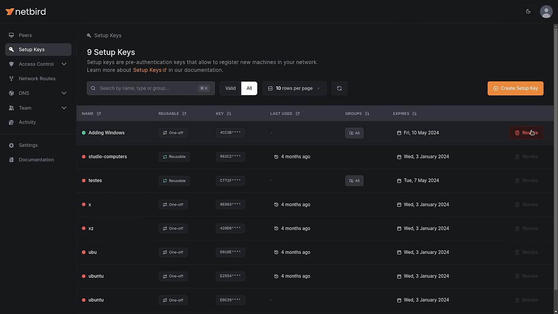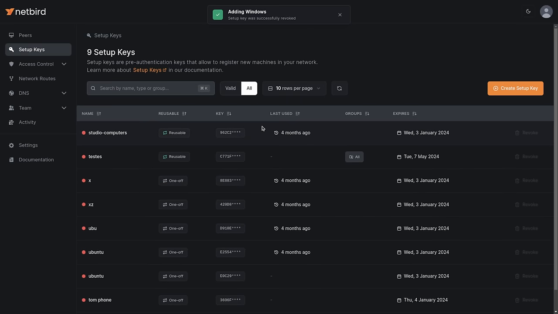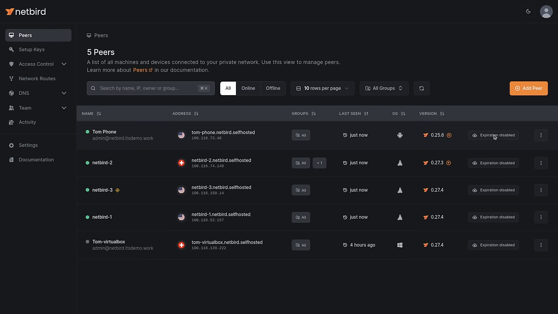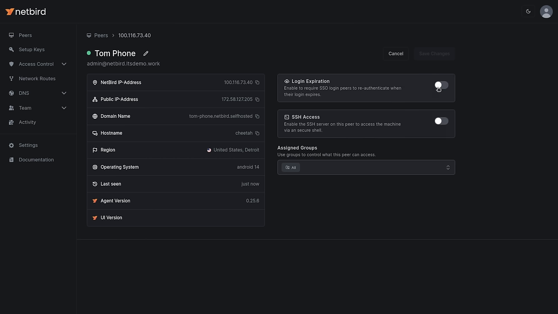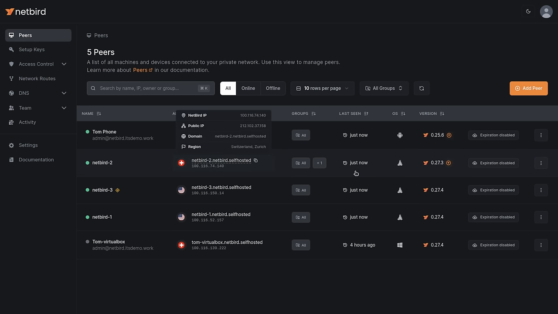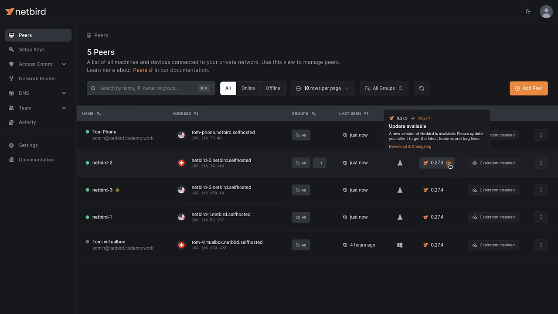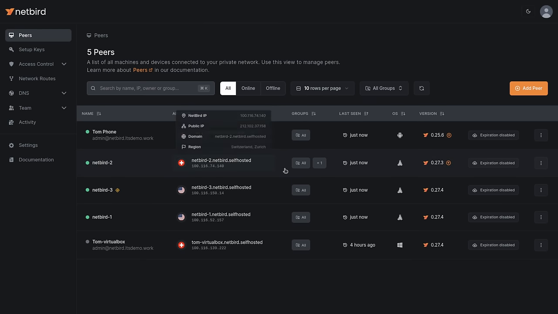I was playing around with a few different things here and it's easy enough to just go in and revoke those keys. If you notice on the peers, you can set the expiration for the peers as well. So if you want these to expire, you can. I actually left this one purposely at an older version. The little up arrow here just gives you more information about it, even right to the change log and how to download it. These Linux installs, apt update is able to do it. I purposely just left this one behind to show you the difference.